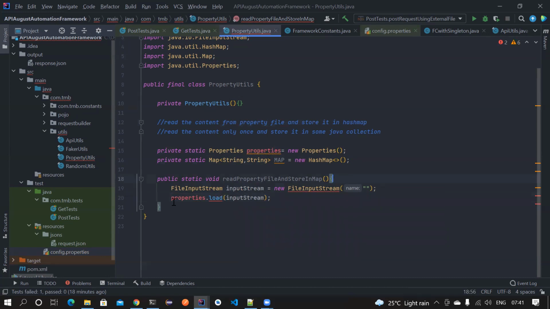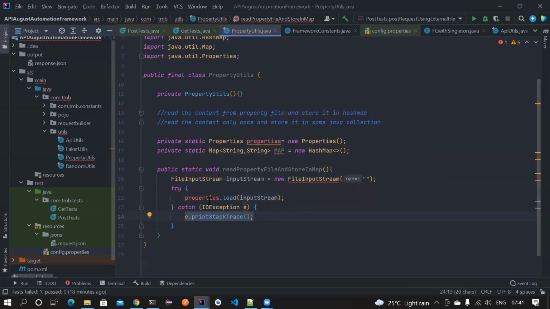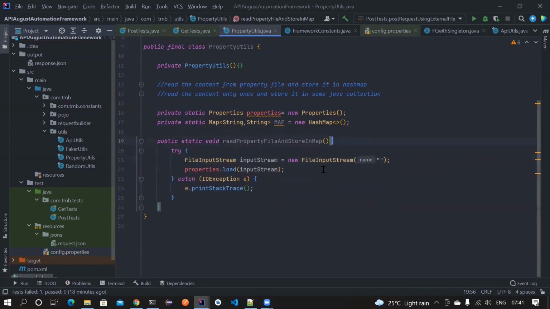How do people handle it? They will use control add exception to the method signature, or you can do a try catch. The reason I'm using a try catch here is that I want to explain certain things to you guys. Otherwise you can throw the exception. Good. So try catch, and once you are done with the reading, what I also want to do is take the values that we fetched and store them in the map.